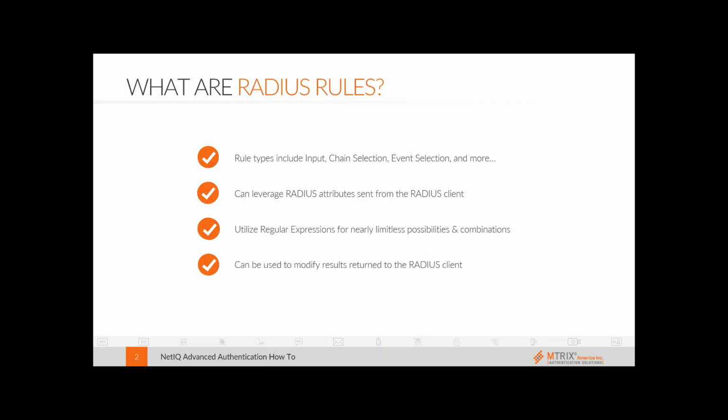What are radius rules? The radius options policy allows for the defining of rules using regular expressions to accomplish various actions. There are four basic rule types that can be configured: input rules, chain and event selection rules, and result specification rules. With these rules, we can leverage radius attributes sent from the client.